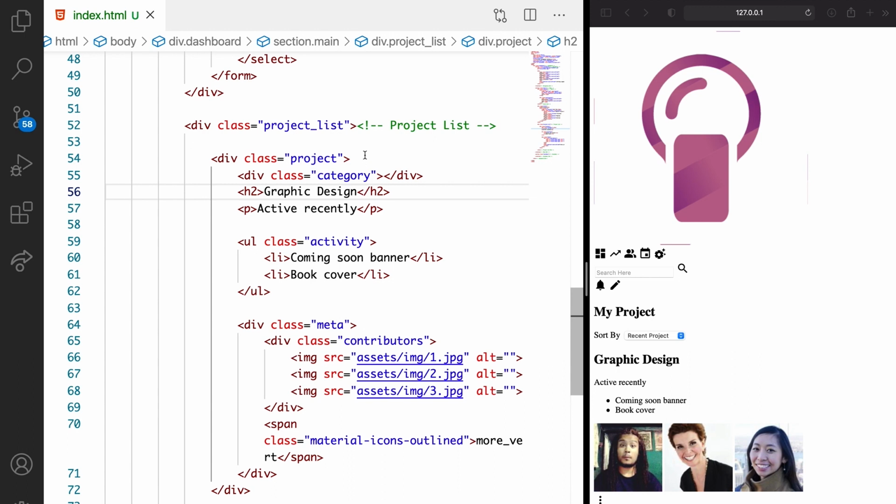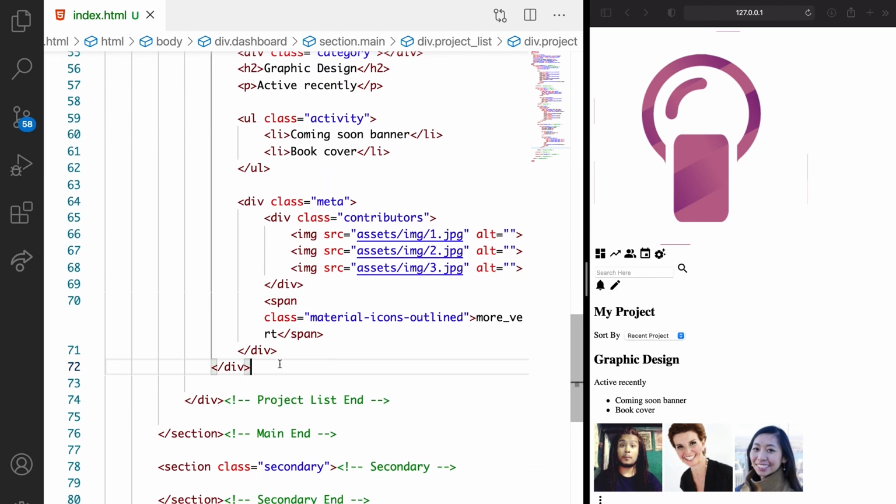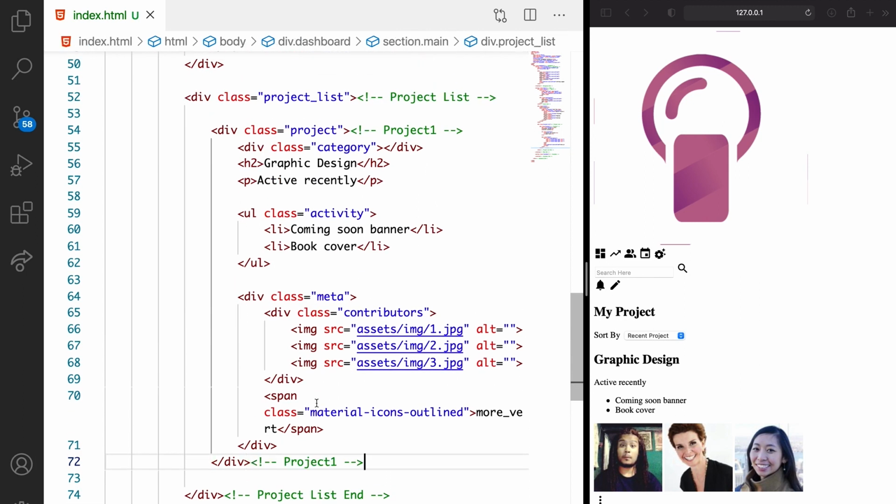Now to highlight the project segment, I think it would be ideal for us to still leave comments on this project so that it's easy to identify. So we can just call this project, project 1. Let's try to end it. Just say project 1 end. Okay, this looks cool.